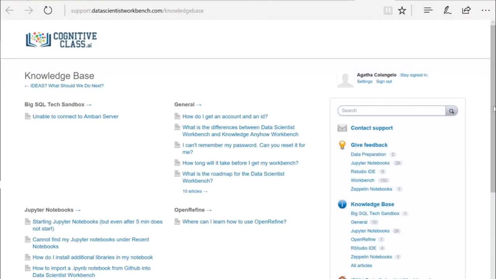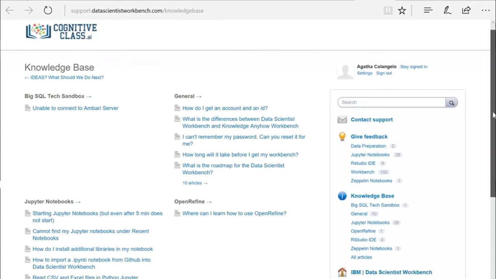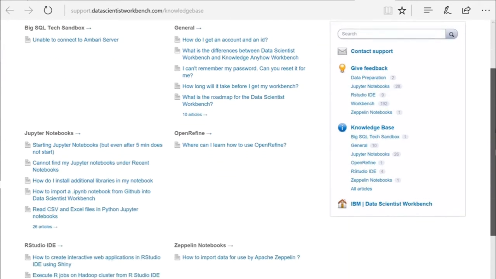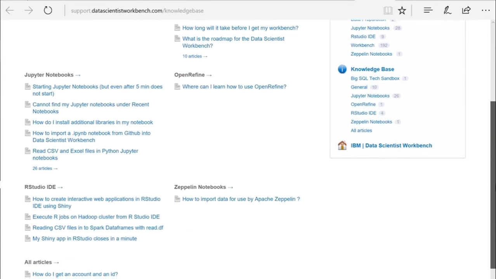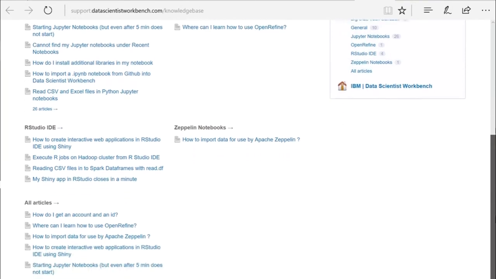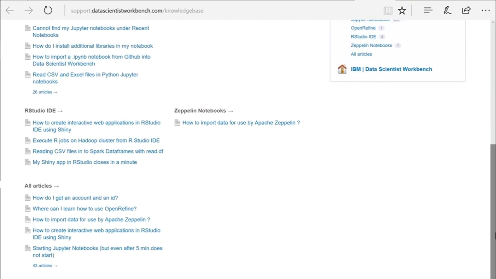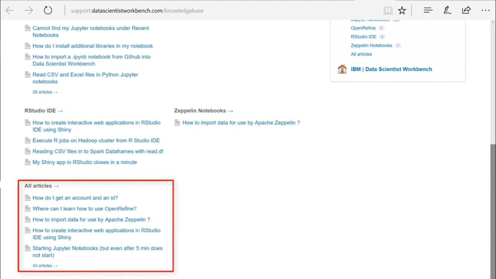Clicking on the Knowledge Base link allows you to search for answers to all your questions on Cognitive Class Labs. You can also find updates here on the status of your submitted ideas. The articles are organized by tool, or you can search through all the articles within the knowledge base.